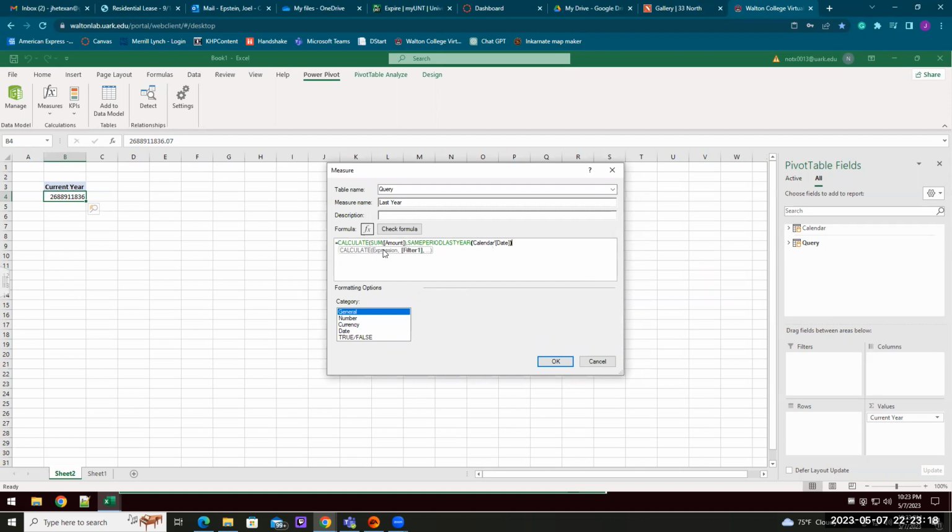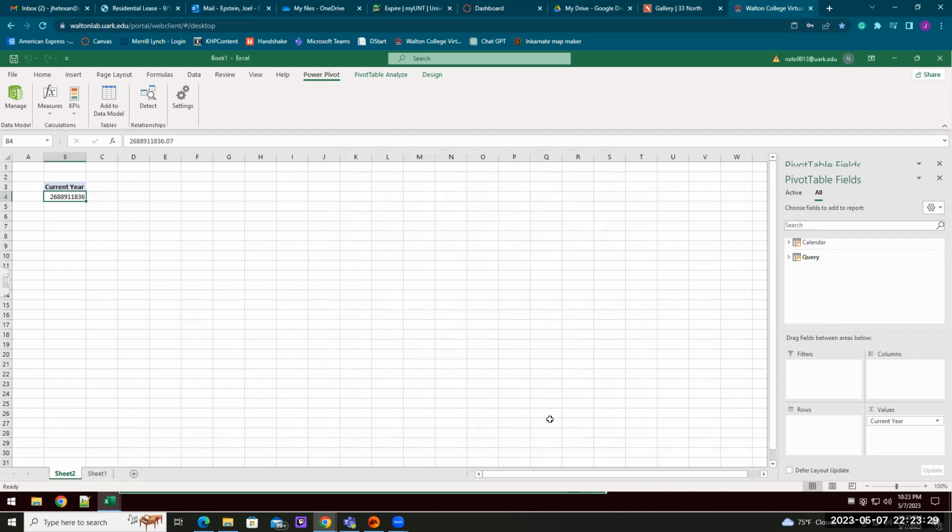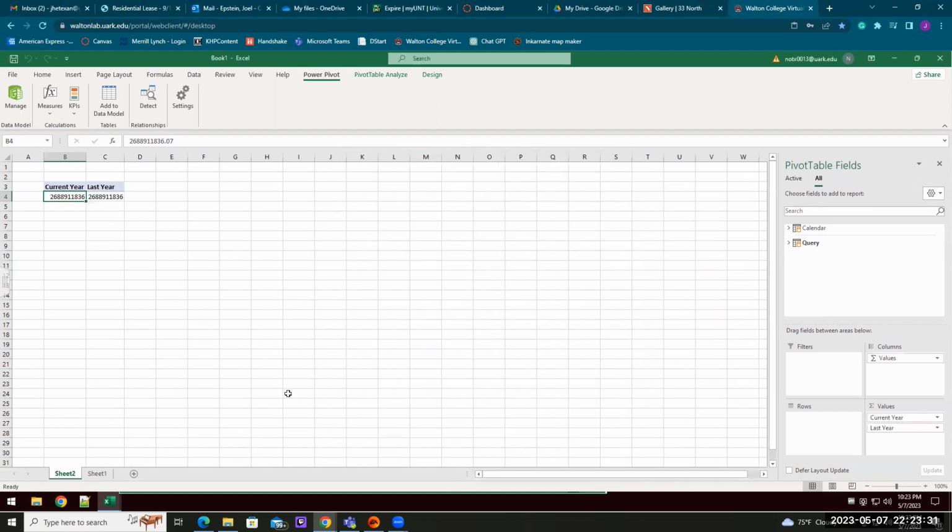There we are. And then we go ahead and close it off. And then we can go and check our formula right here to make sure everything is right. And we can see here, no errors in our formula. So we're going to go ahead and click OK. And here we are. So now we can see our two.